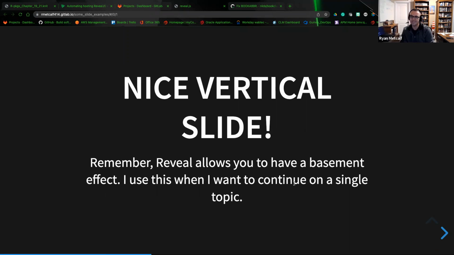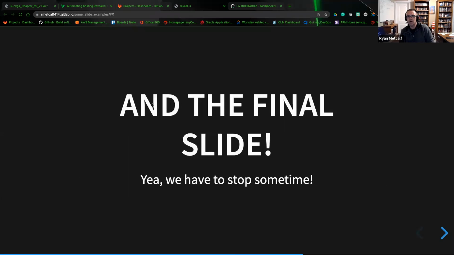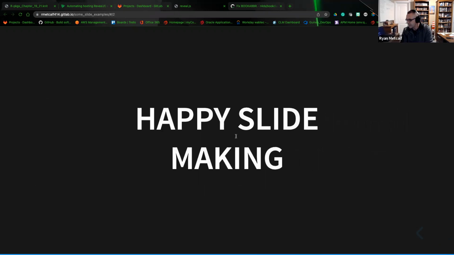It uses this when I want to continue on a single subject. I use that from a heading level standpoint. If I'm stuck on a subject, heading level 2, heading level 3, and I want to continue the topic, but I run out of presentation space, we usually create a basement effect so that I can continue the slide without actually moving forward into the rest of the student guide or rest of the slide deck. That's my own use of that. Then the final slide, yeah, we have to stop sometimes. So there you go, that's the end of the slide. Last slide says happy slide making.